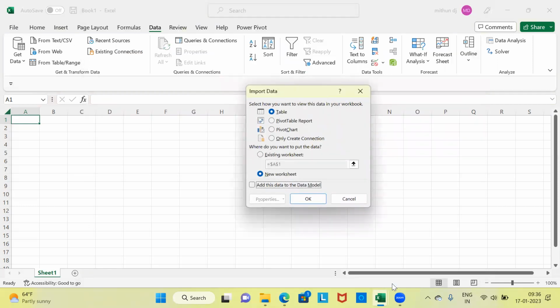Now, the moment I click on the option load to, what do you observe? You observe that we have a small dialog box, which is called the import data dialog box. This asks a simple question: select how you want to view this data in your workbook. Once you pull this demographic data into Excel, how do you want to view this? You have four important options.